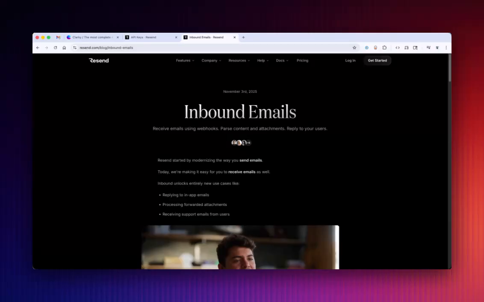I just wanted to show you a quick integration that you can set up with your Clarky agents with Resend. So they recently announced inbound emails. We've already been using outbound emails, so I figured it would be a good time to show you how to set up both really quickly and easily within our Clarky system.